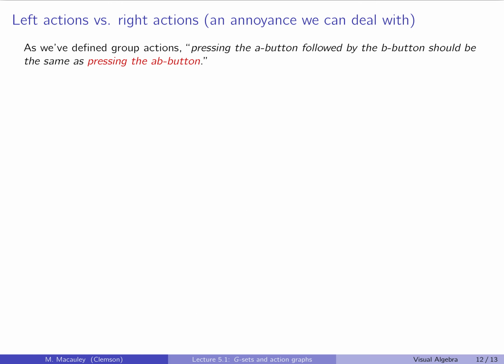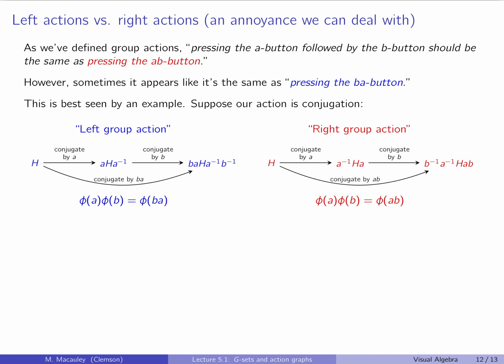Before I finish this video, there's something I have to point out. It's an important observation to make. As we've defined group actions, pressing the A button followed by the B button should be the same as pressing the AB button. However, sometimes it appears like it's the same as pressing the BA button. This is best seen by an example.